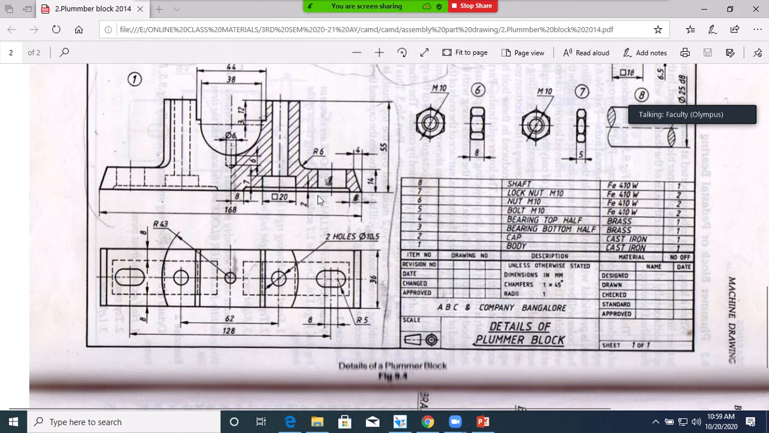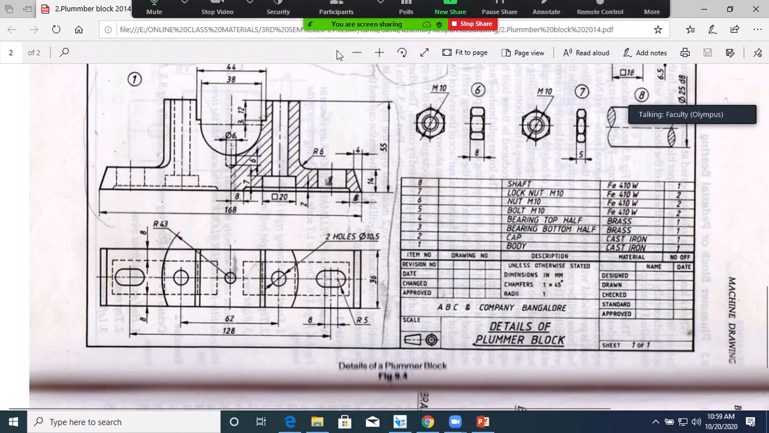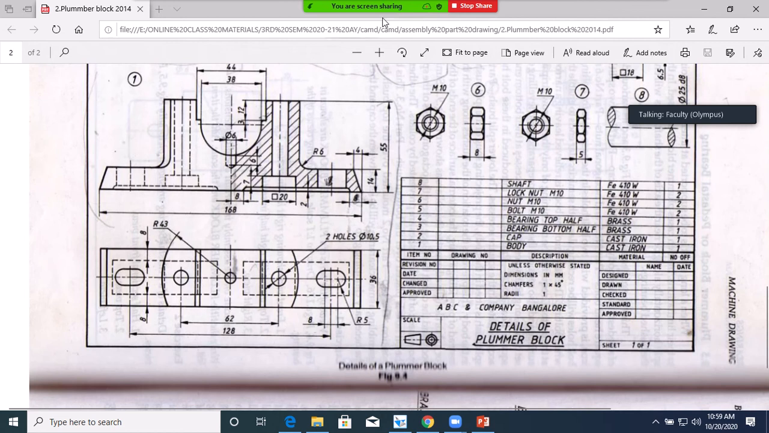Full dimension is 168. I want to create half of the profile. So take the dimension as, what is 168 divided by 2? 84, right? So take 84 at 0 degree. You have to draw the outer profile. 84 at 0 degree. Okay. Yashwant M? 84 at 0 degree. Okay.